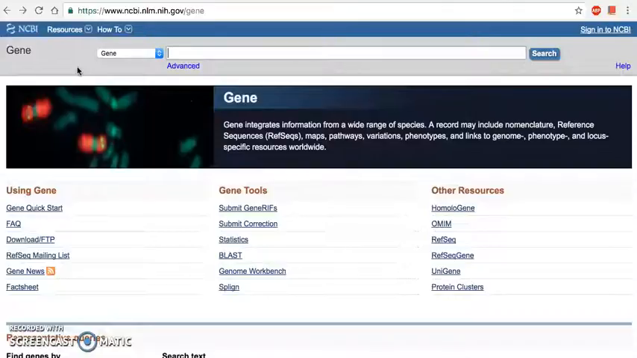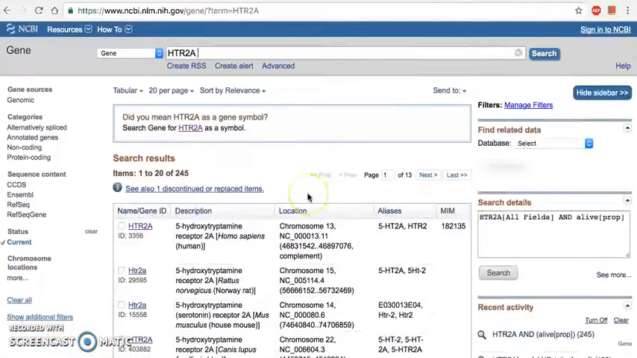schizophrenia via serotonin neurotransmitters. So the first thing that we want to do is search up the gene that we're looking for. It's HTR2A, and then we just hit search. So there are actually 245 individual gene records that pop up with our search.